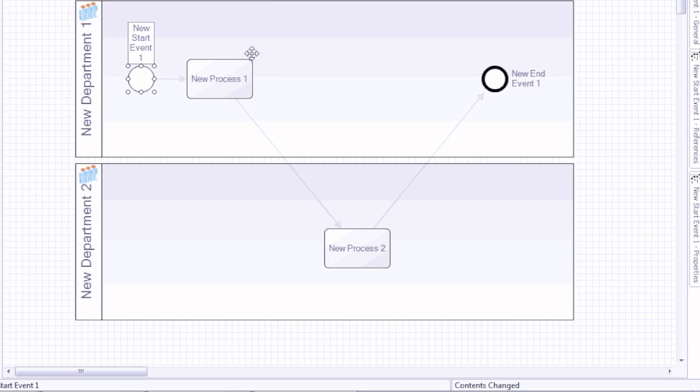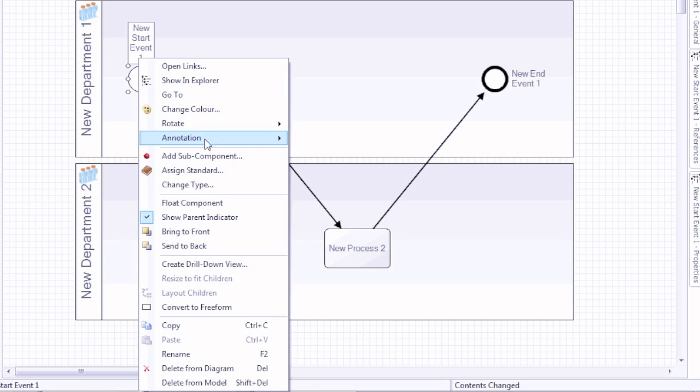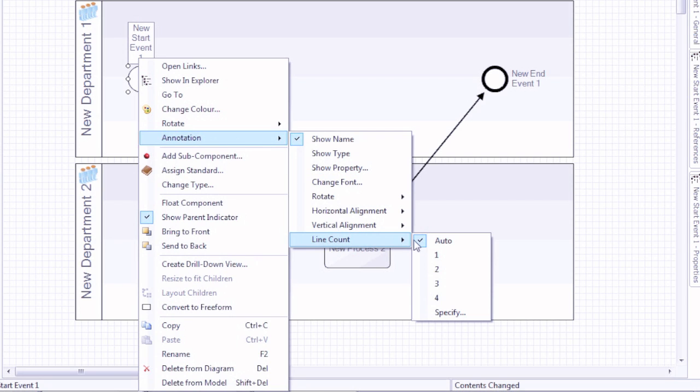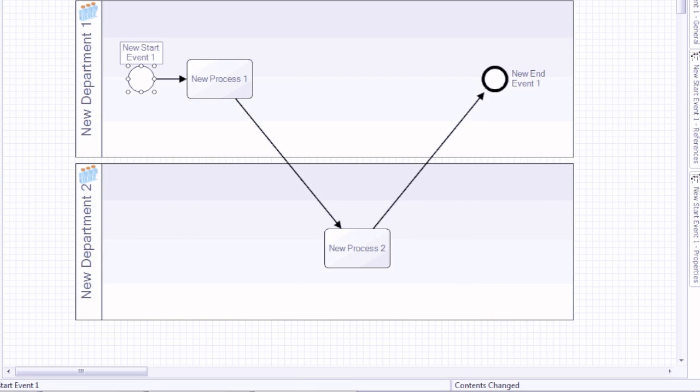ABACUS will make the label width match the width of the shape by default. Alternatively, if you'd like to force the label to be a certain number of lines, again, right-click the shape, go into annotation, this time with line count, change it from auto to the number of lines you like, say 2. And you can see that the label is forced onto 2 lines, as shown here.